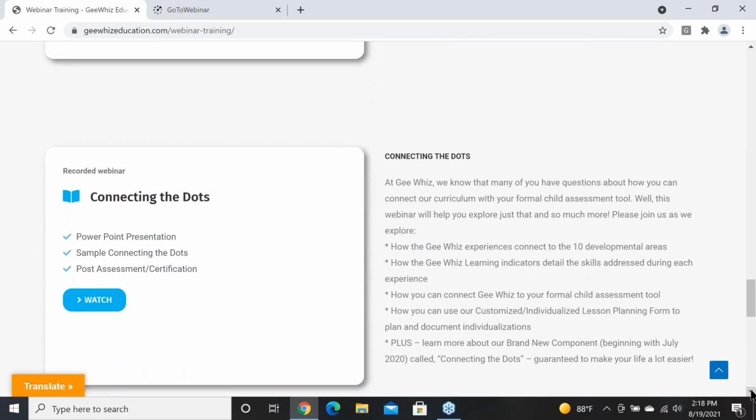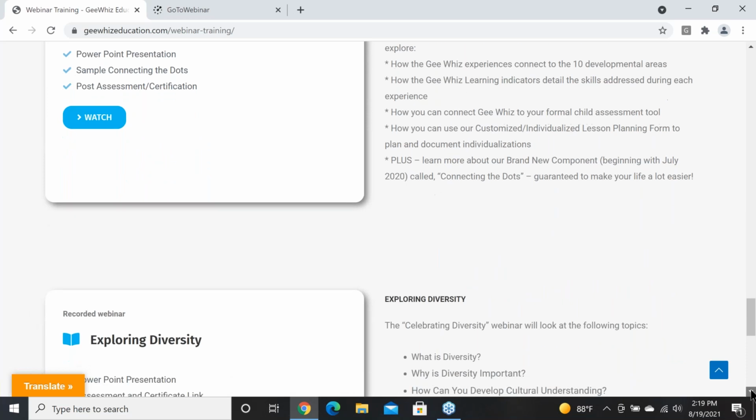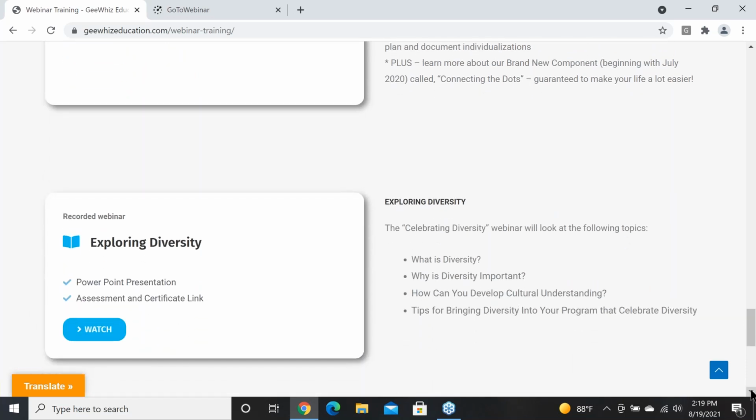This is a wonderful webinar for connecting the dots. When we created this component last year, we felt that we needed a webinar dedicated to how to use it and how to connect it to the formal assessment. So this is an excellent one for not only you, but also for providers utilizing the curriculums to make sure they're getting the most out of that component, and then exploring diversity.